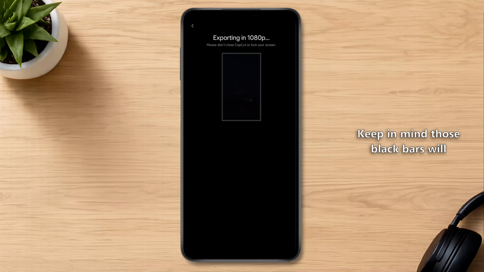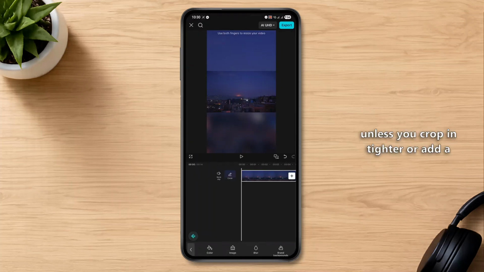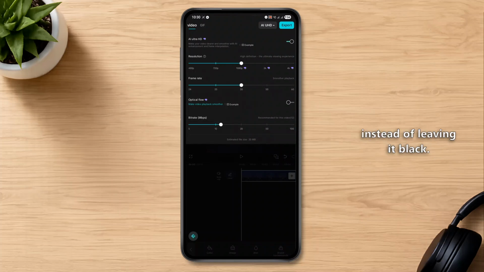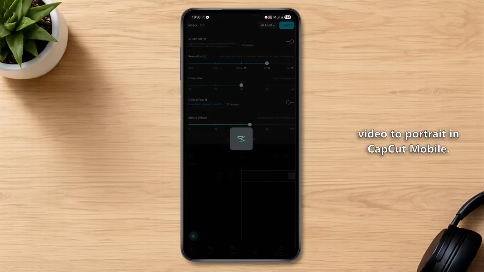Keep in mind, those black bars will still be visible in the exported video, unless you crop in tighter or add a background fill behind the footage instead of leaving it black. That's how you convert a landscape video to portrait in Capcut Mobile.